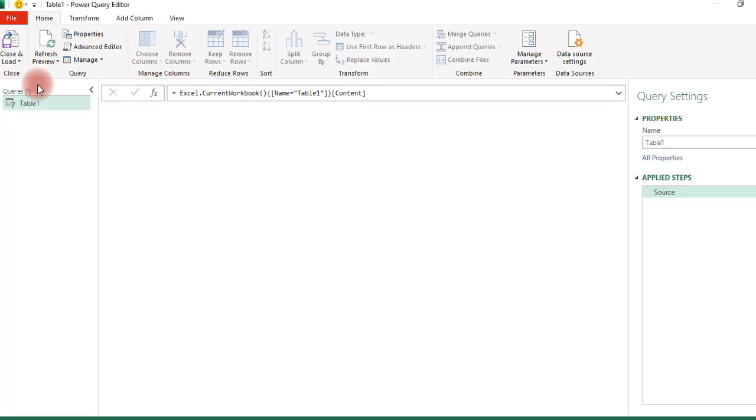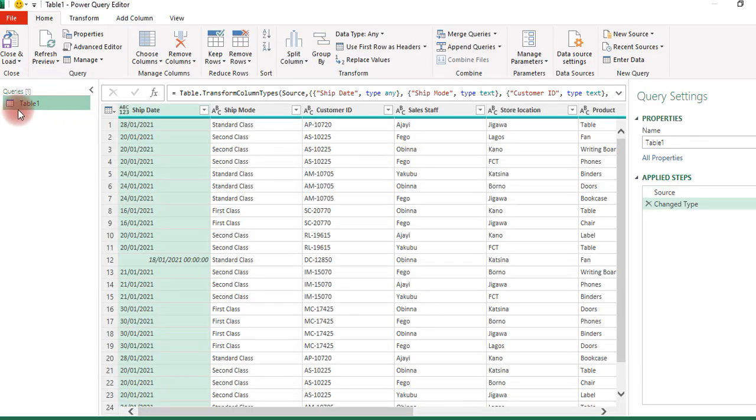Now this is our Power Query interface. The report is named Table 1, we've not actually named it. You can change the name here, or you can change it right from the Excel sheet. It doesn't really matter. Now under the shipment date, I'm seeing an irregular date here.